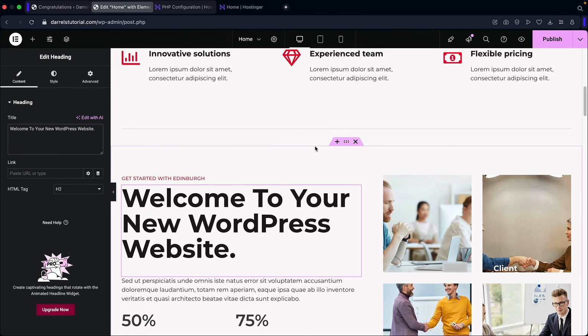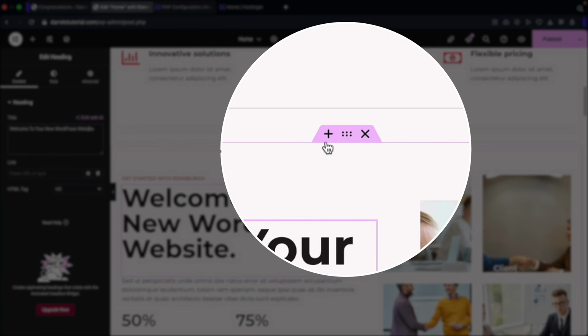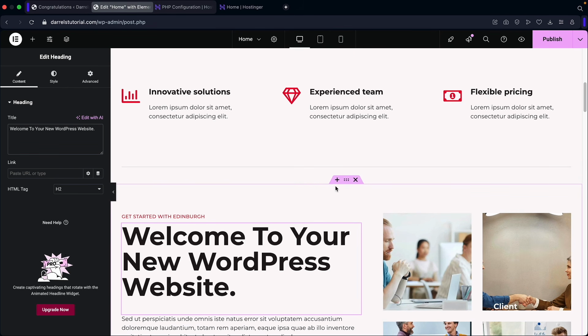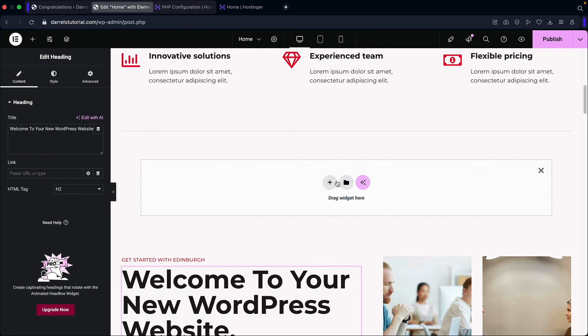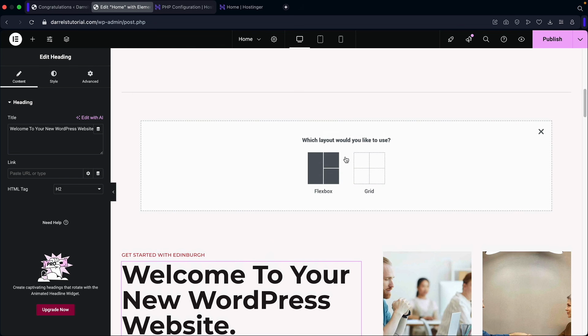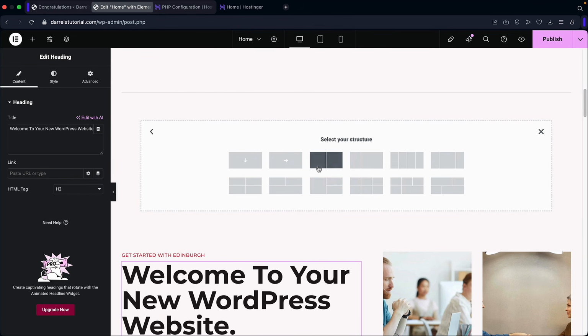Now up here, you'll see that there's this pink line. So this is a way to add in more sections. So for example, let's say I want to add in a new section above this. I'll click on the plus arrow right here, and then I'll click on the plus. And then we have the option for Flexbox and Grid. Flexbox is most commonly used. Grid is more for images. So I'll go ahead and click on Flexbox.